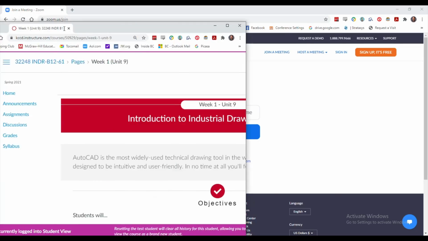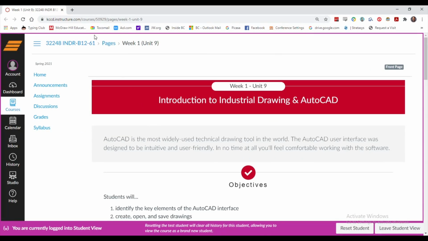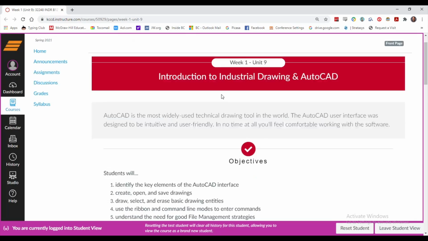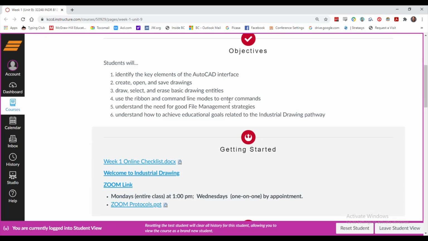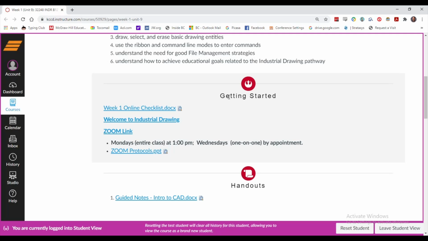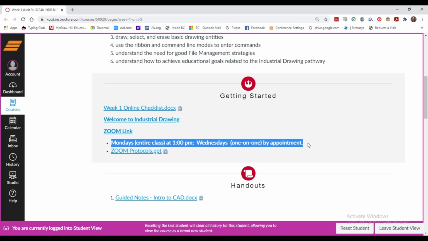A second way, though, and maybe an easier way, and you'll see this when we are working in Canvas, is you'll go to the course, and on the home page, the front page of the course, this is one of the first things I'm going to give you: the link to get to our meeting. So at the top of the page here, we have the week that we're working in, and we have our theme for the week, we have our objectives, and then under getting started, right away, here's what we're looking for. It's the Zoom link. And what you'll see down here is the day and time of our class meetings.